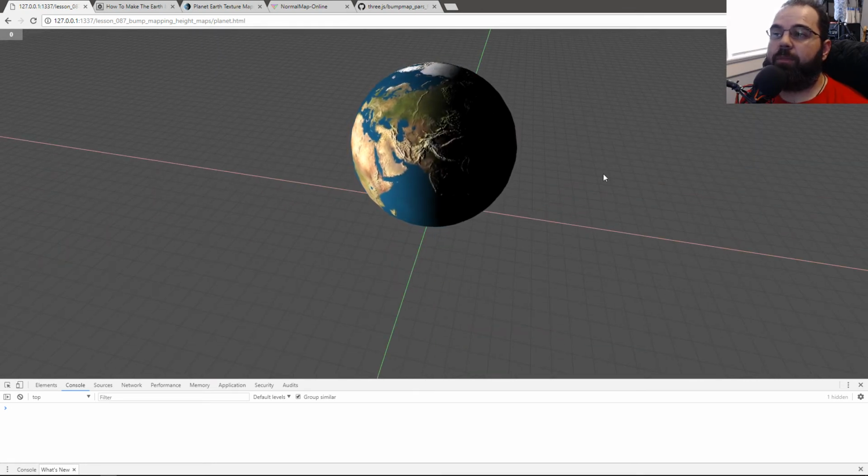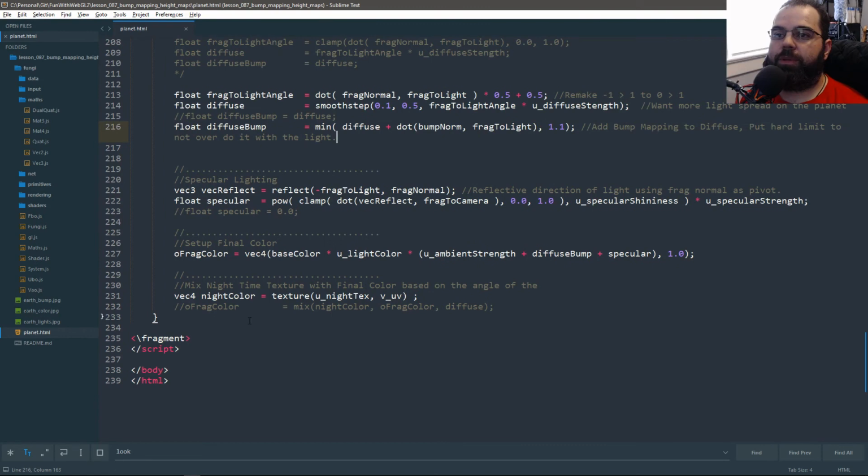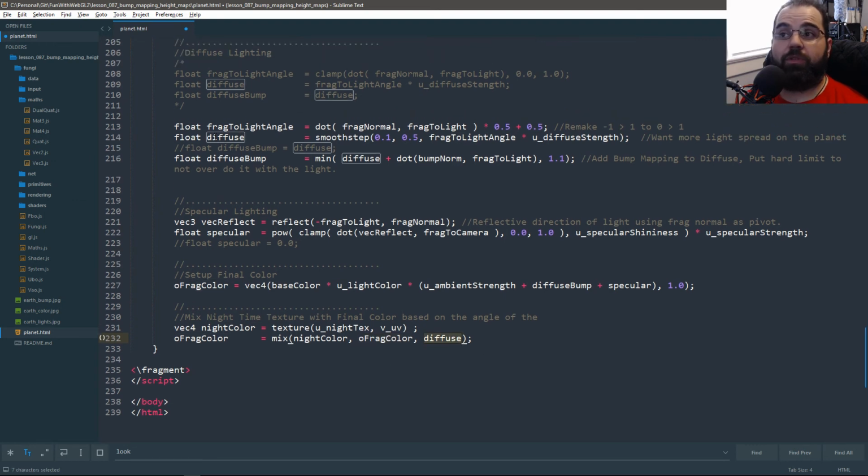And as an added bonus, we're going to add the nighttime texture. So we're going to grab the texture, and we're going to take the fragment color, and we're going to mix the night color with the fragment color by using diffuse. That's why I keep diffuse on top of that, because remember that diffuse is that new gradient I created. And in case you don't, fragment.